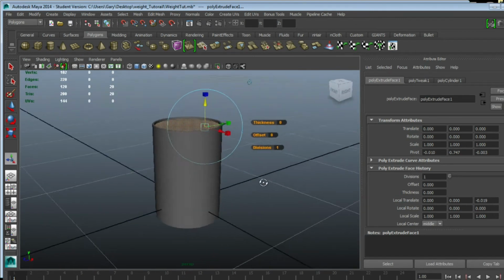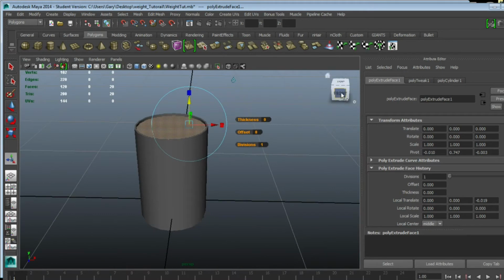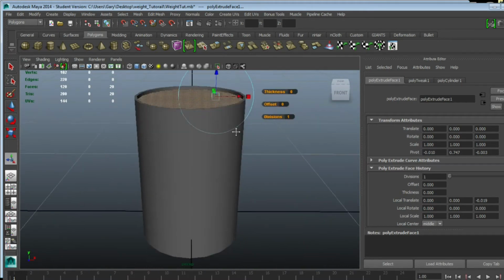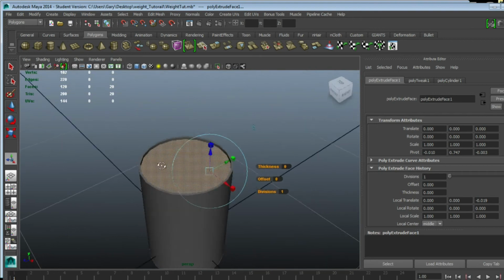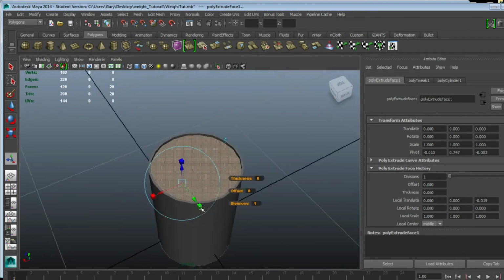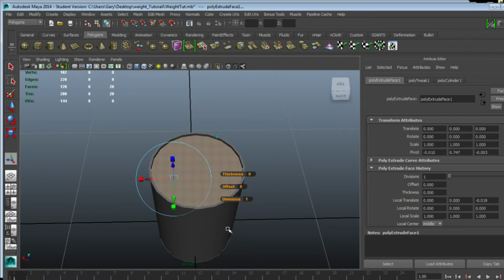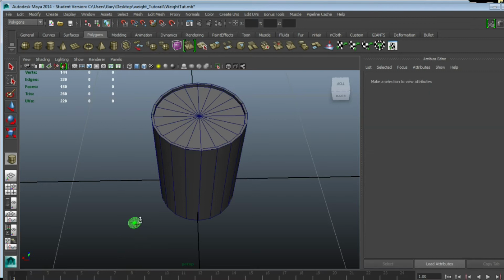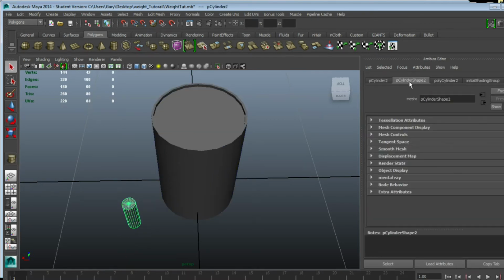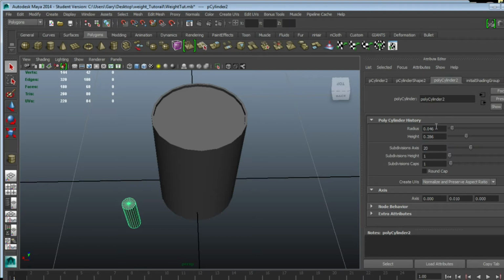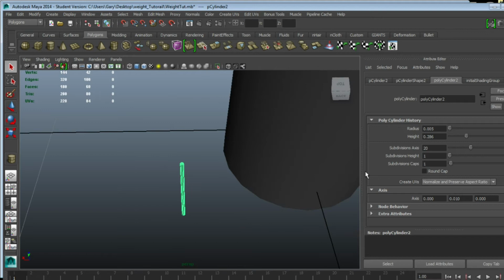Alright, so when we're looking at the model, this is the front, so we need a hitch here and hitches at the side. So I'm going to create another cylinder that is 0.05. That looks a little bit small. So 0.01.